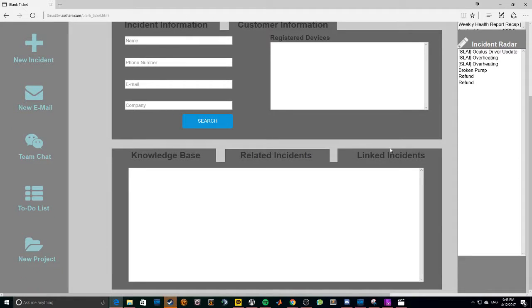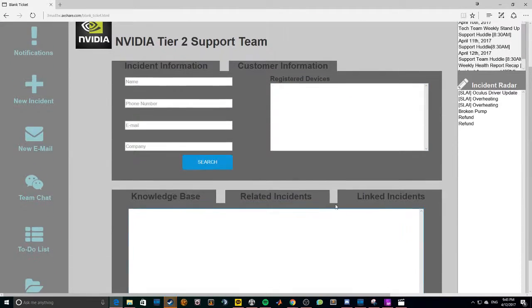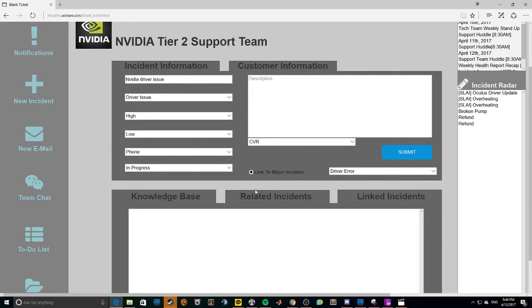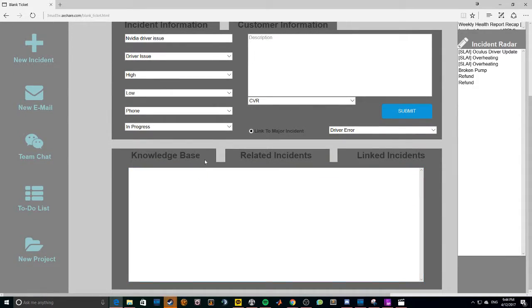So if we scroll to the bottom, while you're on the phone, while you're working on an email, while you're working on an issue, these 3 become very important. They are empty right now because there's actually no incident process through here, but the knowledge base would bring up a list of articles related to these fields that you have filled out.